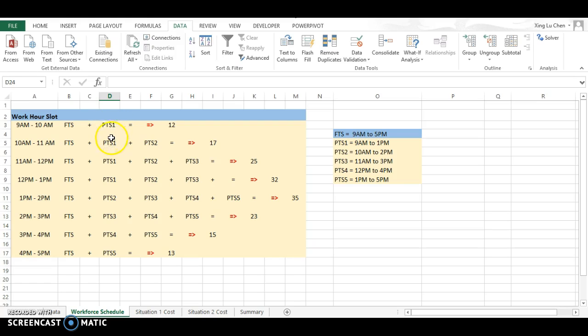Then we see that PTS1 appears in all 4 slots, from 9 a.m. to 10 a.m., 10 a.m. to 11 a.m., 11 a.m. to 12 p.m., and 12 p.m. to 1 p.m. For example, if we look at the time slot from 10 a.m. to 11 a.m., we need at least 7 tellers in total to cover the whole shift, but the number of full-time and part-time is unknown.